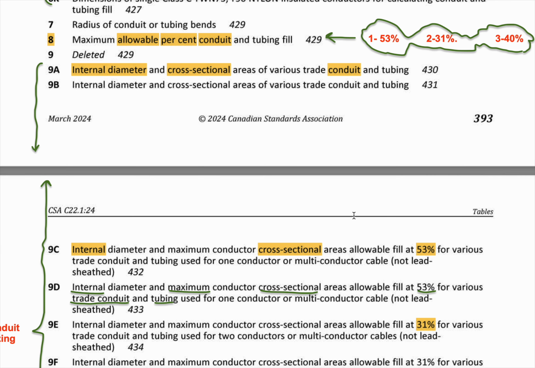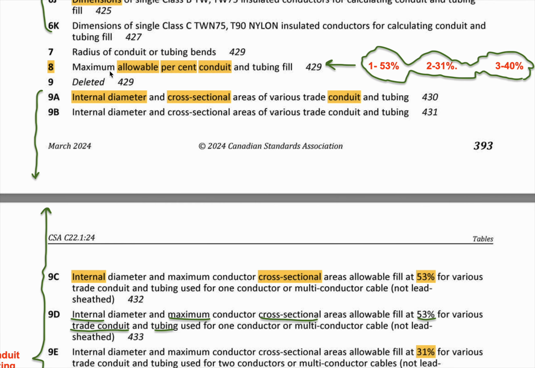So what is table 8? Table 8 tells us, for a specific number of wires, what percentage of the conduit we can use. You can memorize table 8 very easily because it's not too difficult. Table 8 has 3 major columns. Column 1 is about 1 wire. For 1 wire we can use 53% of the conduit.